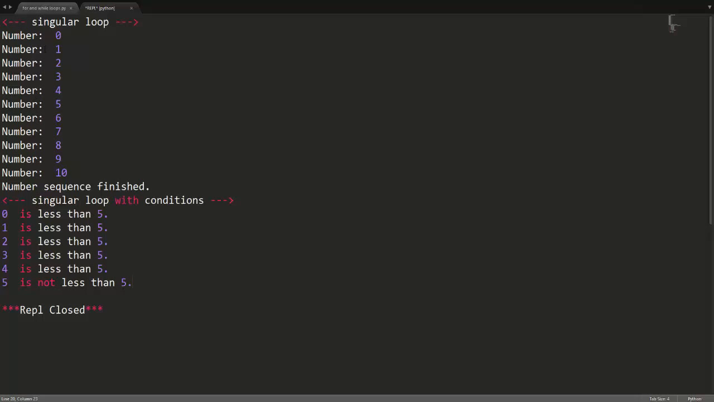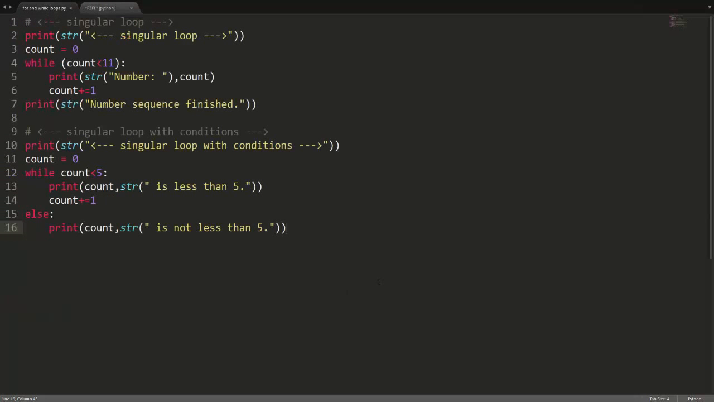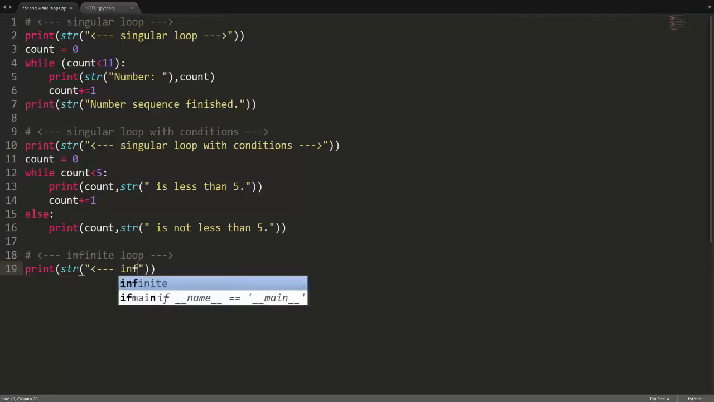Okay, so let's do our infinite loop now. So we're going to go down, and we're going to go to infinite loop, and then we're going to print a string of infinite loop.